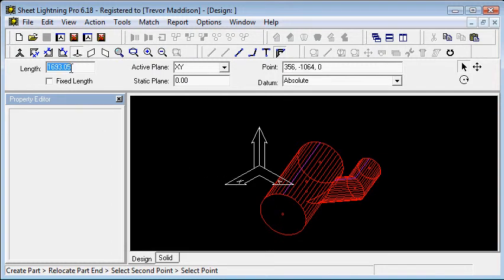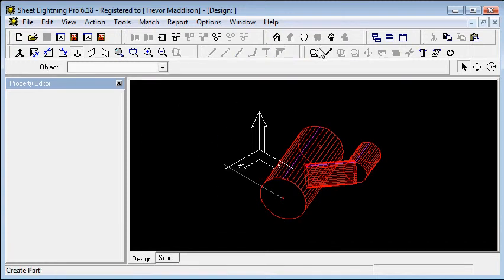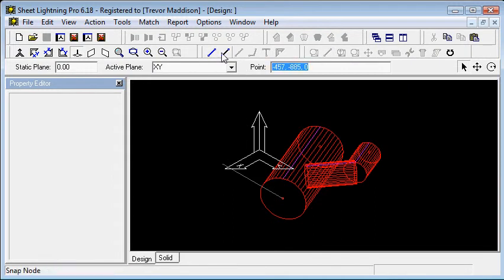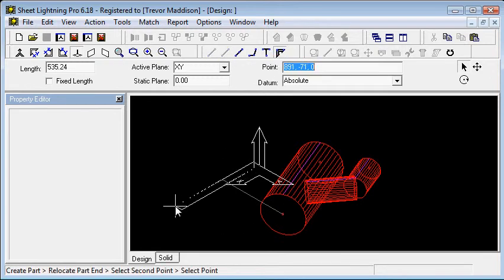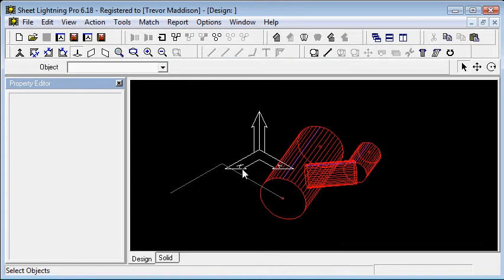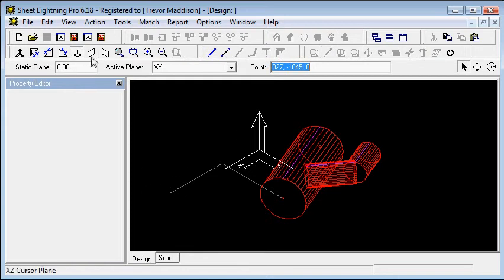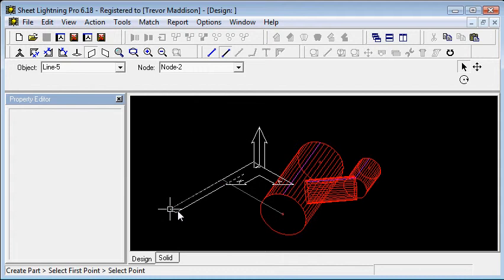So let's type in a value here of 700 millimeters, and in goes a center line. Create another construction line, snap to a node, snap here, and now I'll align this with the X axis and give it a length of say 600. So in that way I've managed to get a point 700 in the negative Y, 600 in the positive X, and now I'm going to get a vertical position from there.